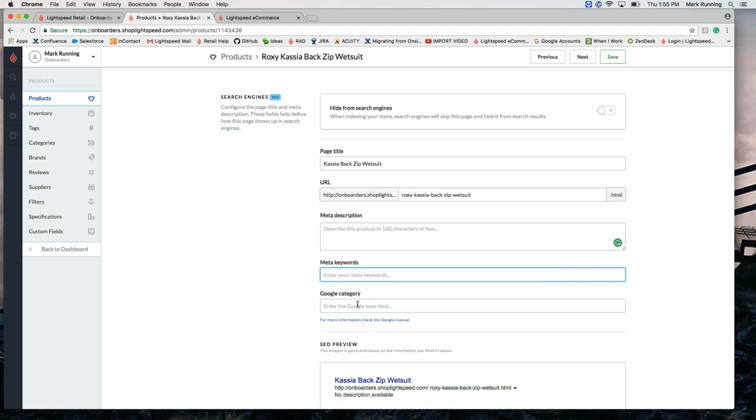So if you're interested in that, just click on the Google manual here and you'll be able to see what you need to put into there. Usually it's a numeric code, so you could just search through the list there, see what you need to put in, and pop it into that box right there.